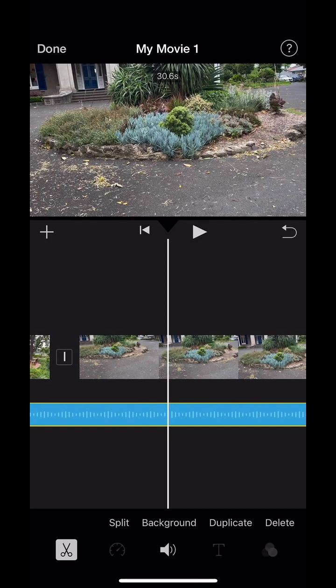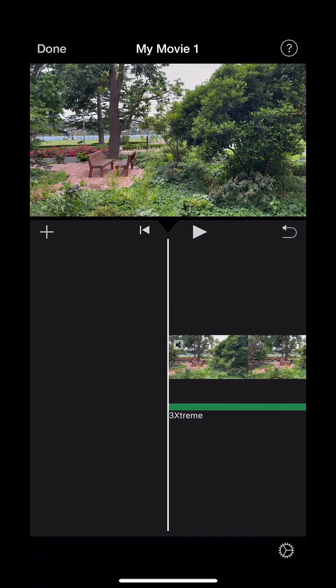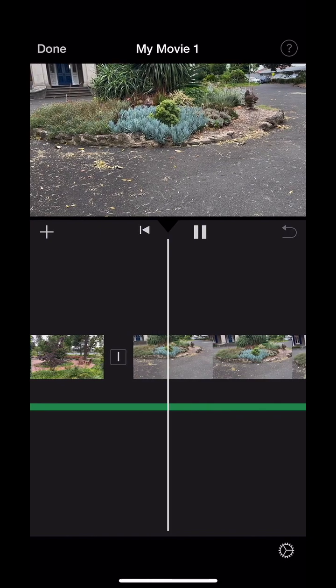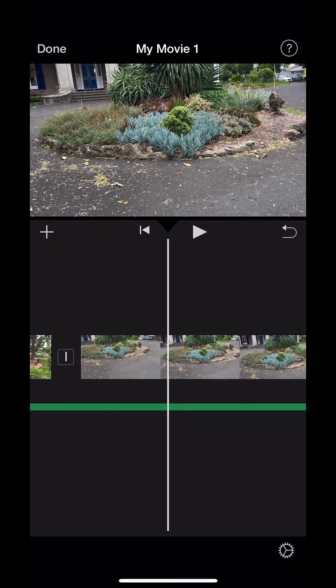You can see that's still going. So click on background, changes it back to green, there we go. And then that'll fade it down over the second clip because that second clip has sound. So it assumes you want to hear it.